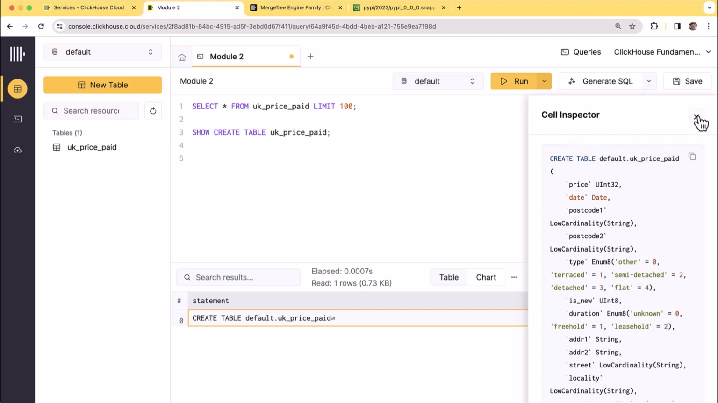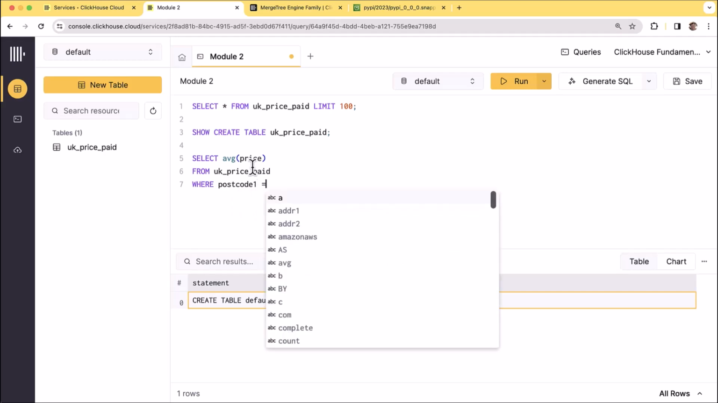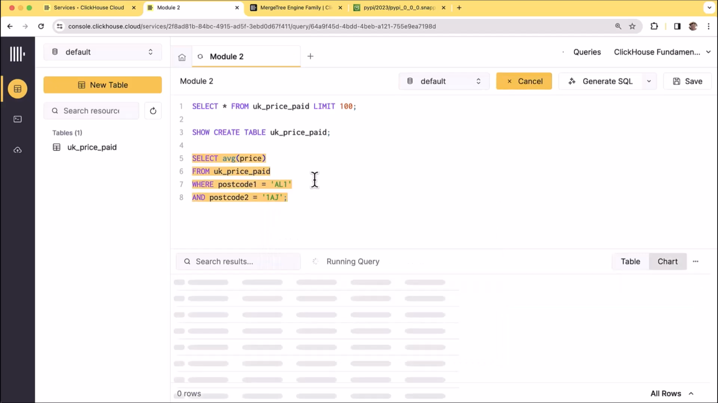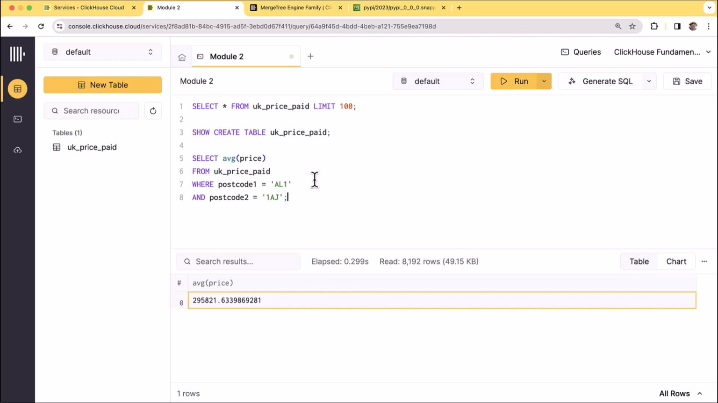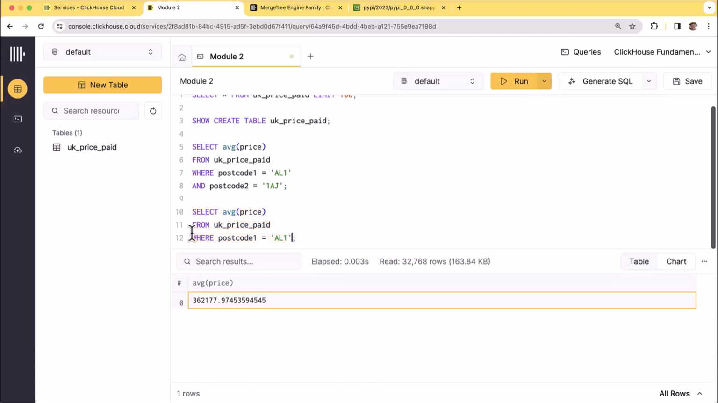Okay, so let me show you something. Let me run a query. Let me select the average price from UK price paid. I'm going to filter by the first two columns. So postcode 1, I'll just pick a value, AL1, and postcode 2 equals 1AJ. I have no idea where that is in the United Kingdom, but they are two valid values for postcode 1 and postcode 2. And notice that query only had to read 8,192 rows. That's an interesting number. Well, that's exactly one granule. If I run the query again and I only put in postcode 1, that had to read 32,768. If I do some quick math here on my Mac, that is 4. Well, that's exactly 4 granules. That's how many had to be processed there.